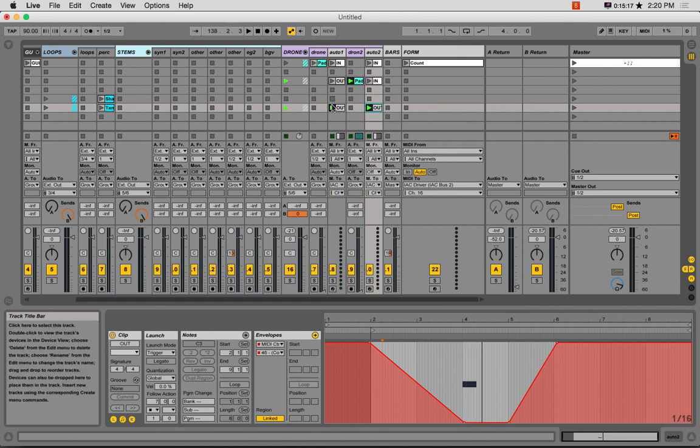So once you've got it into your template, you can see it's really easy to start flying in drones and fading them in, fading them out, and it works.